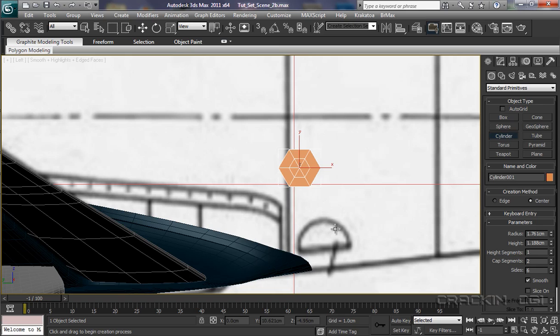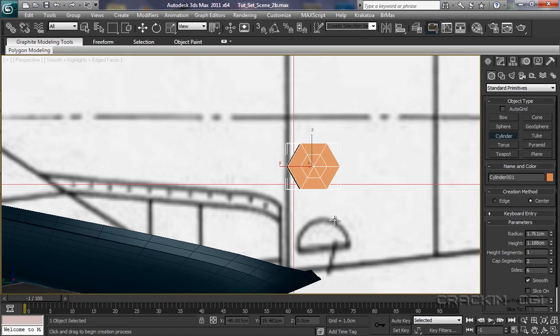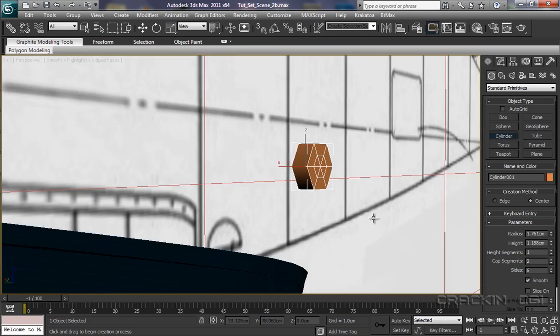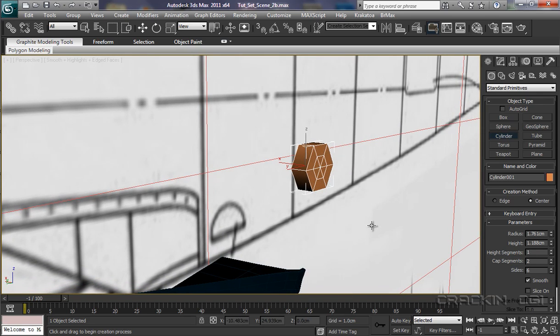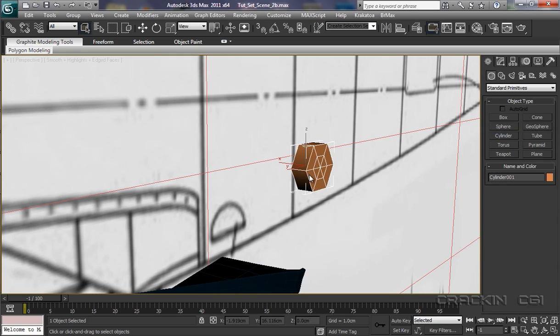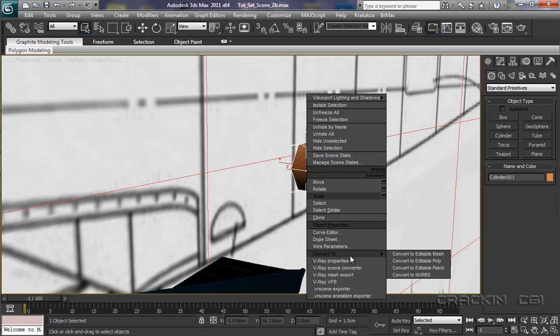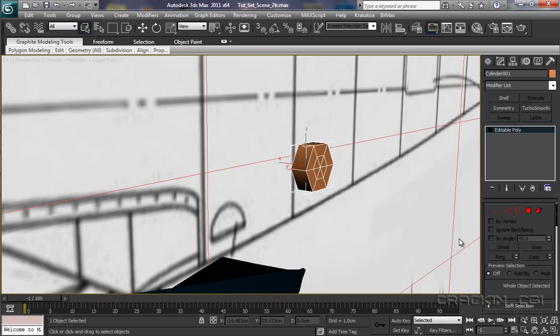Now I've created that, go into perspective viewport so I can see it a little bit better. That's okay. Now you'll notice it's quite big at this moment in time. Don't worry about that. Let's convert it to an editable poly. Pop into the root. We'll select edge. Ignore back facing.